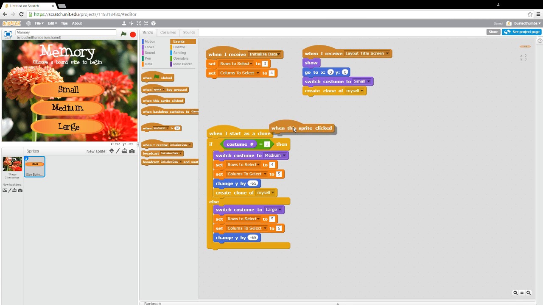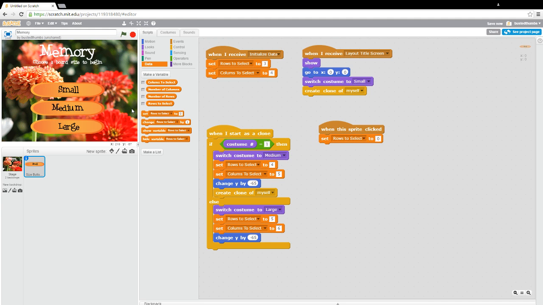That is when this sprite is clicked, right? So when this sprite is clicked, what we need to do is set the number of rows and columns we want the game board to appear on, and then we need to broadcast a message that says show the game board. Okay, so that's pretty easy for us to do. What we do is we need to set two things. We need to set the number of rows and the number of columns to the value that we have for this particular button, which is columns to select and rows to select. Right? Those are the things we were keeping track of with each size of the button.